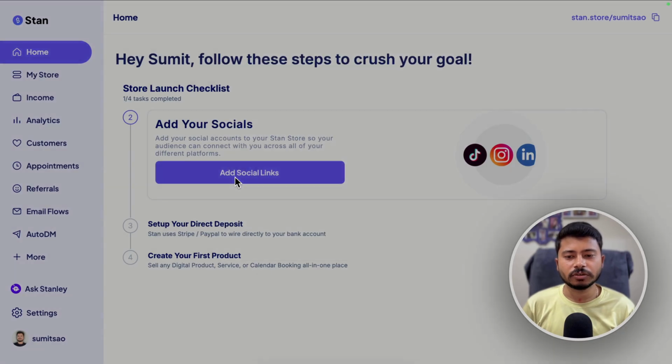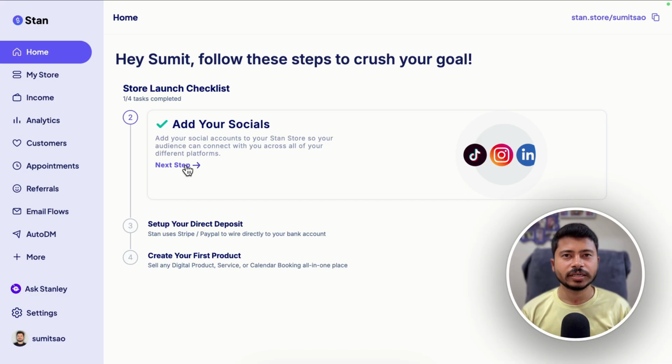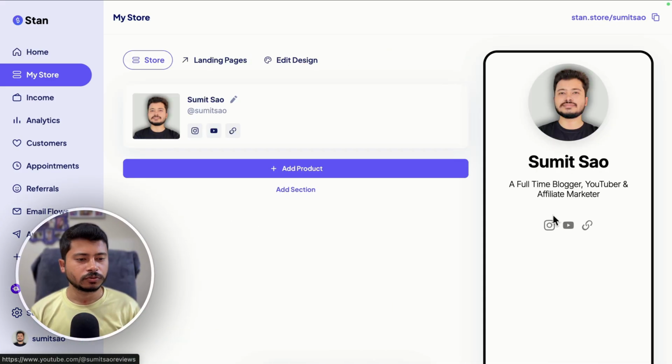Step 2 is to add your social link. So let me click on add social link, and here you can add your social media links and bio for your store ID. I am a blogger and a YouTuber, so in my bio I'm going to write something like a full-time blogger, YouTuber and affiliate marketer. And here I can share my social media links. I have added my Instagram, website and YouTube video link. As you can see here how it will look, it is showing my Instagram ID, my YouTube channel link and my website link.